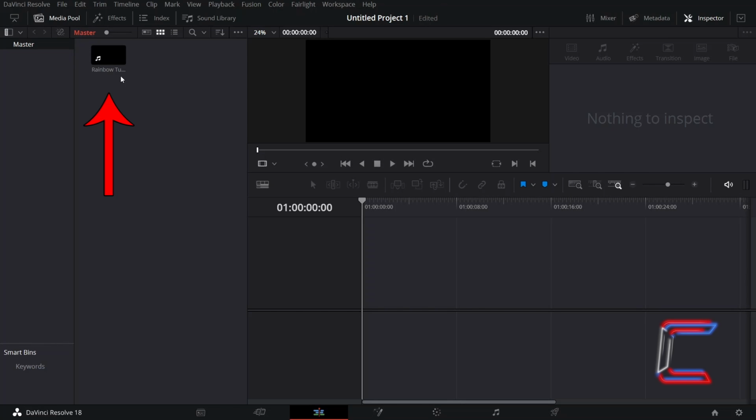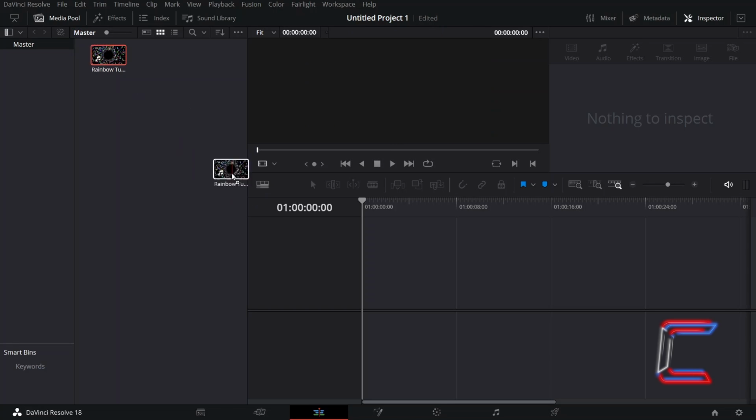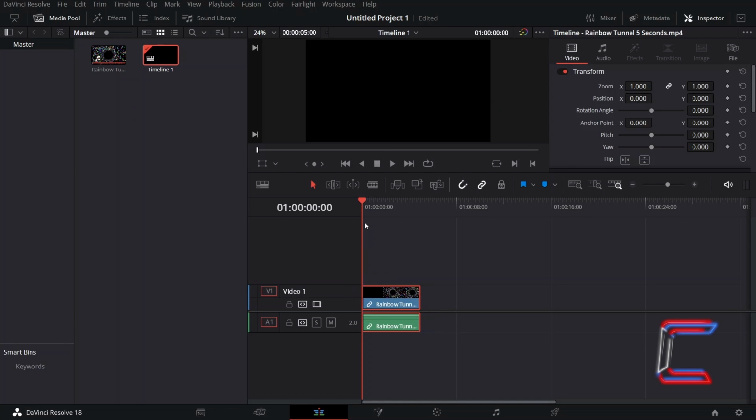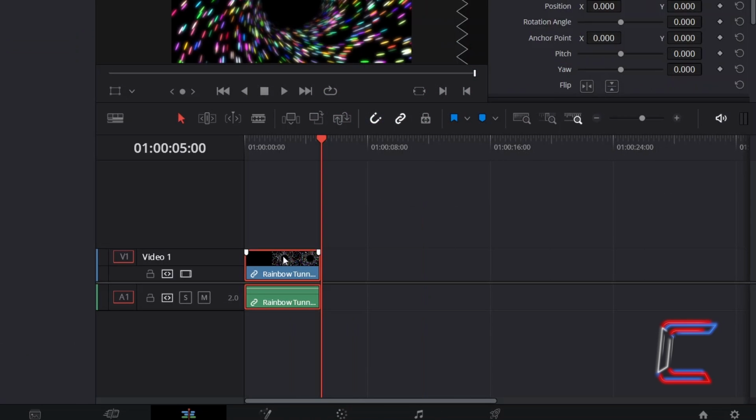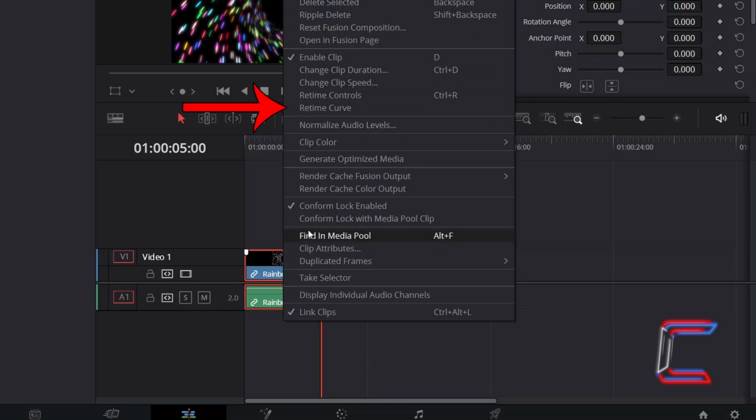Click and drag the thumbnail of your newly inserted video clip from your Media Pool master bin onto the Edit timeline. The video clip that I have chosen here is 5 seconds in duration. Right-click on the edits that you wish to apply a reverse effect to, and choose Retime Curve.